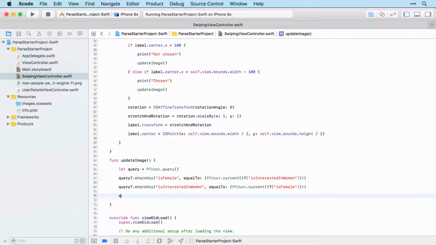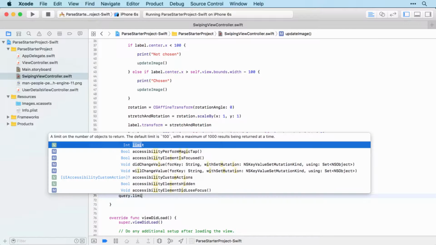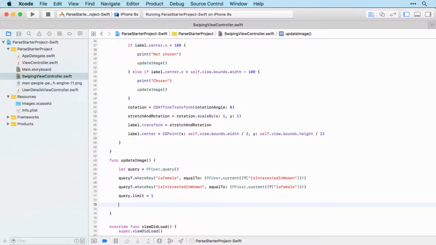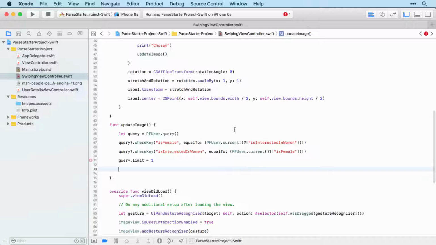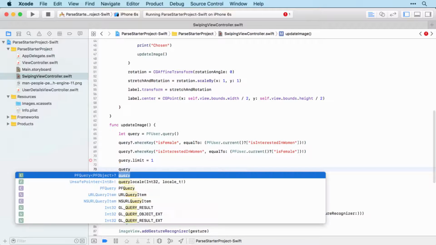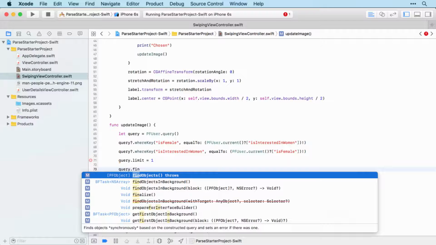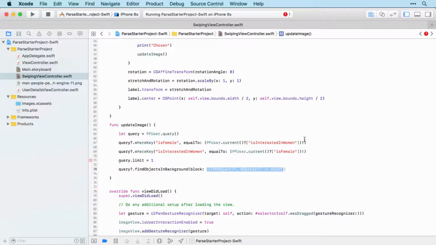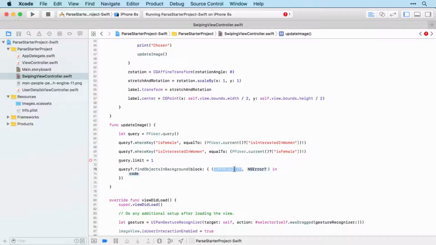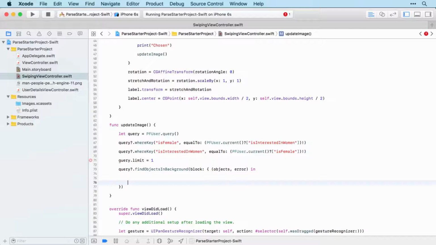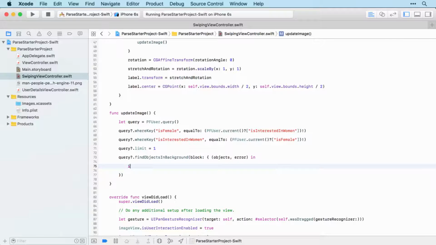And to save resources, we'll only get one at a time. So then we'll take our query and find objects in the background with a block of hopefully objects. I think we should have optional there. So again, I'm going to ignore the error if there is one.